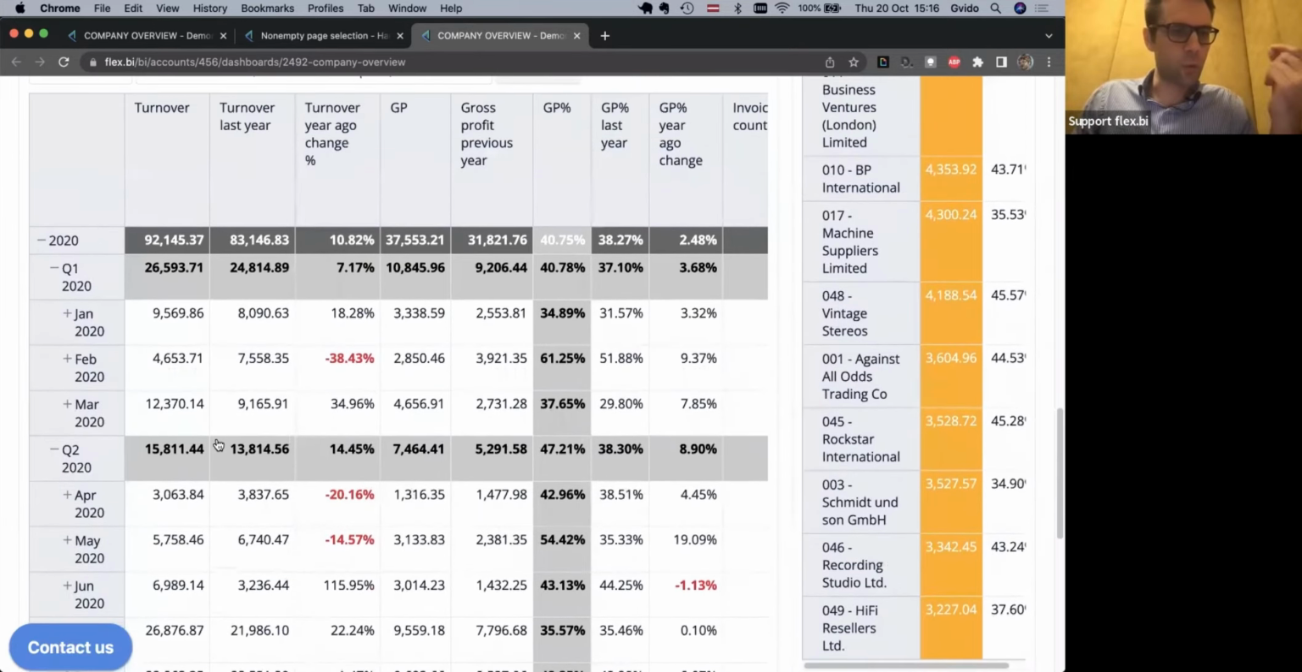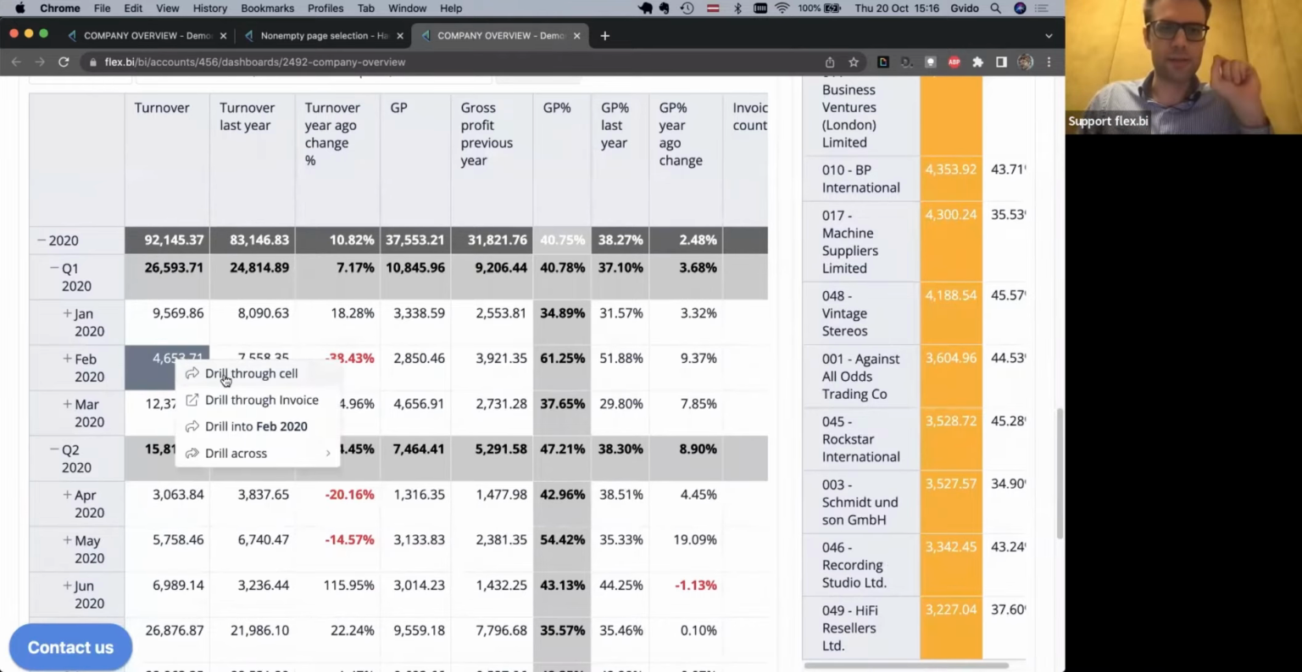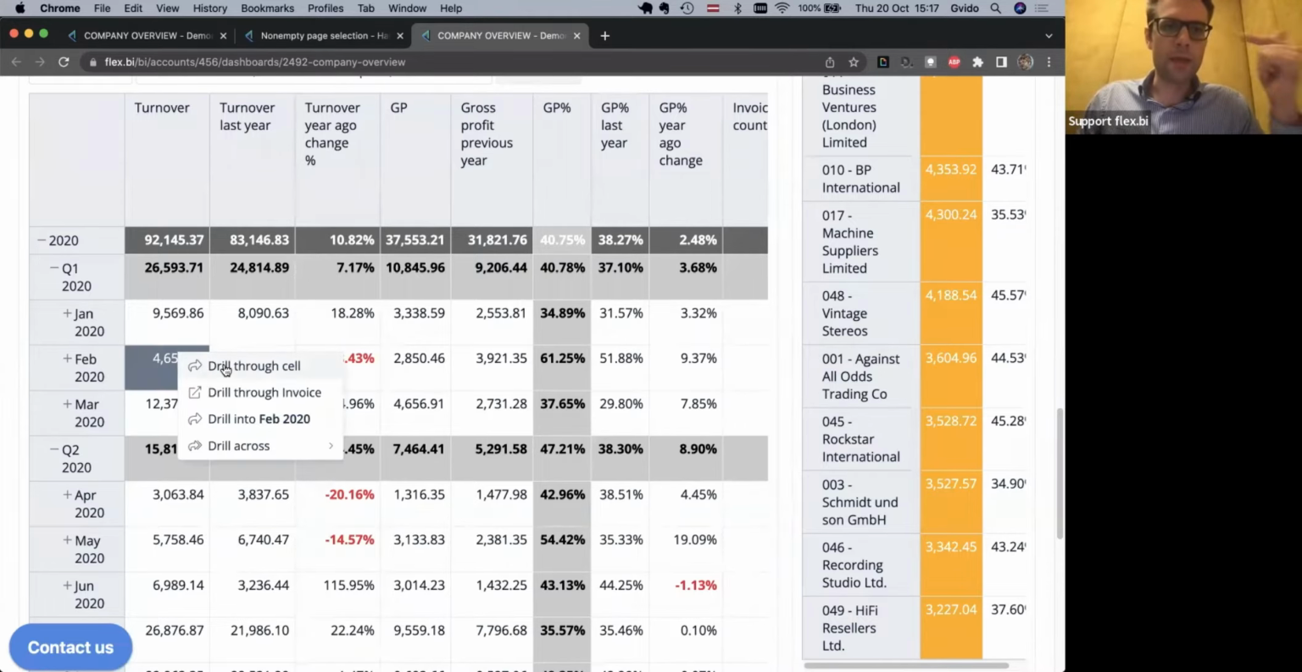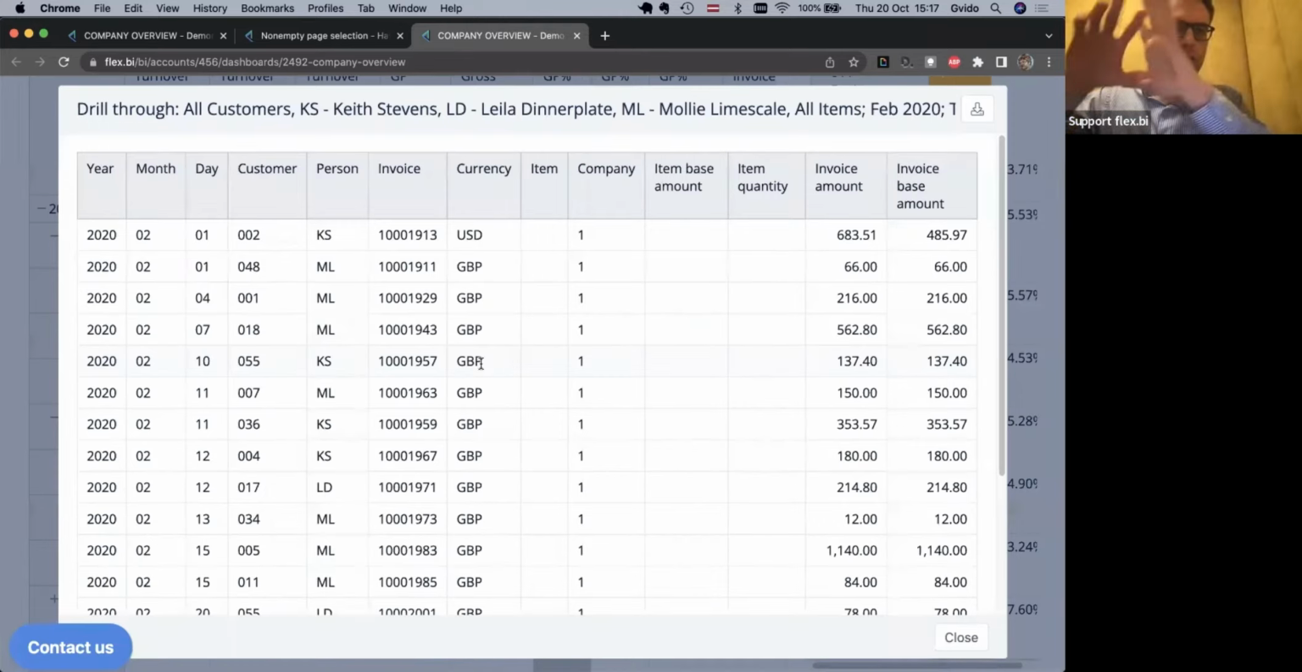Drills are ways you can see the data in more detailed view. And the specific drill that has performance improvements is drill through cell, where if I click on a column I'm particularly interested in, in this case turnover over February, then if I click on drill through, it's going to give me a list where I can find number of invoices, invoice numbers, and then person codes, customer.